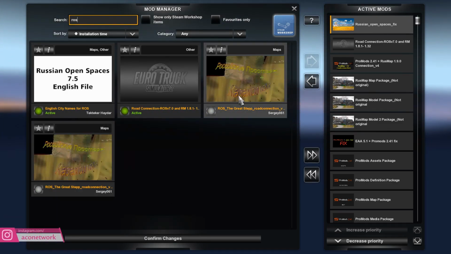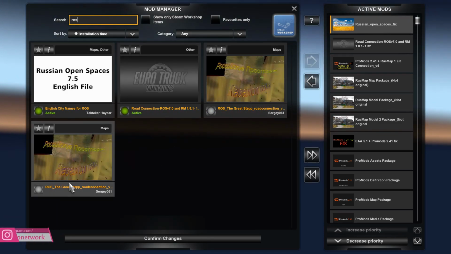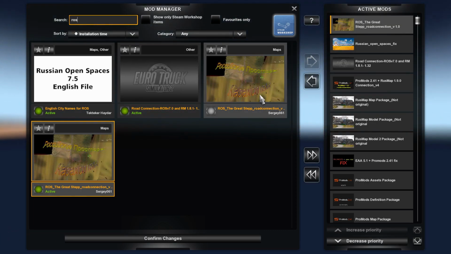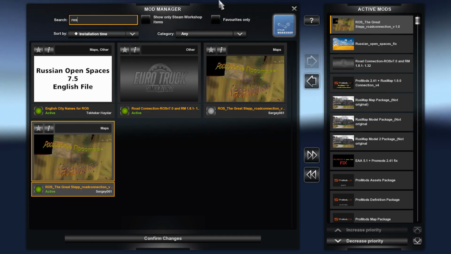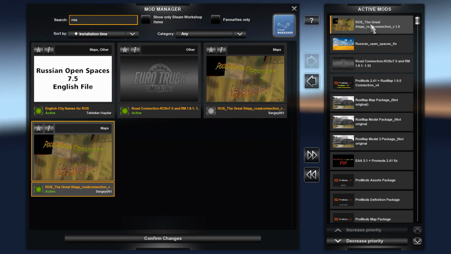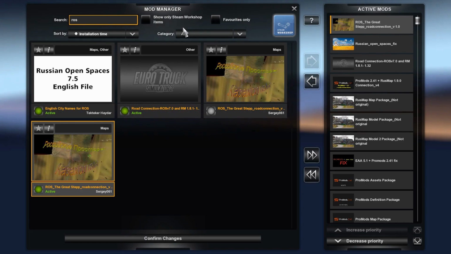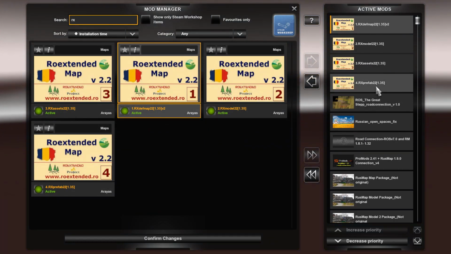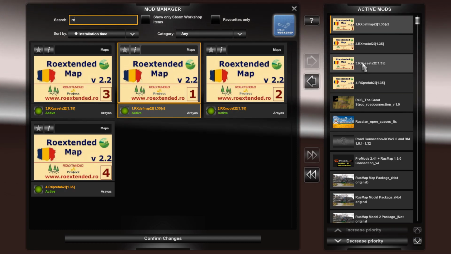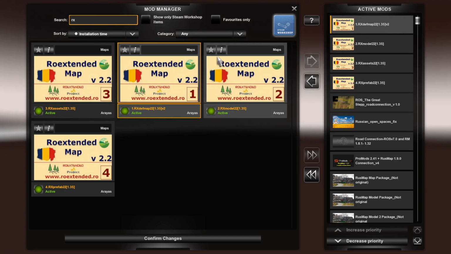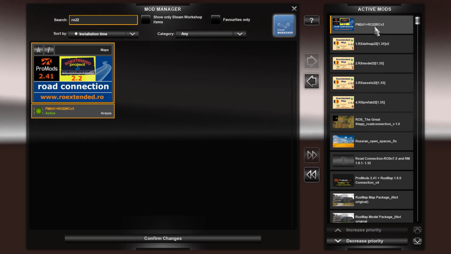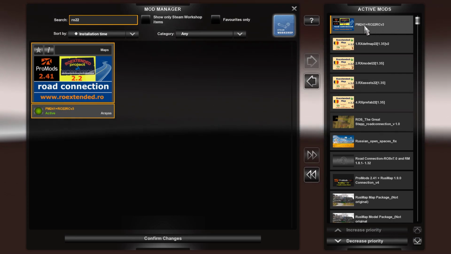Here I have these two files, mods that are basically the same. I will just add one. Later on I need to remove the duplicate. That is basically Russian open spaces and the Great Step road connection. RX prefab, then you go from 4, 3, 2, 1. That is the Romania extended map, ProMods, and Russian open spaces road connection.